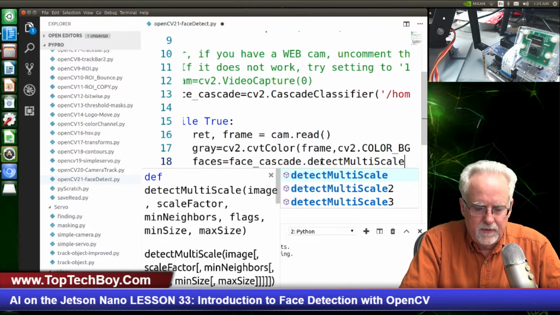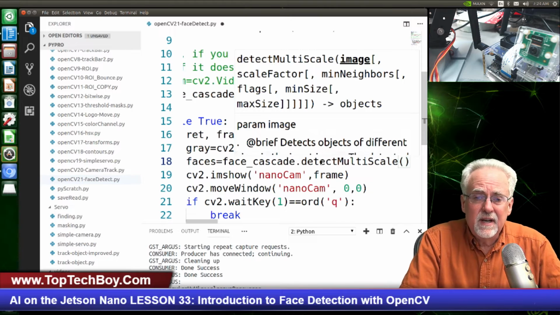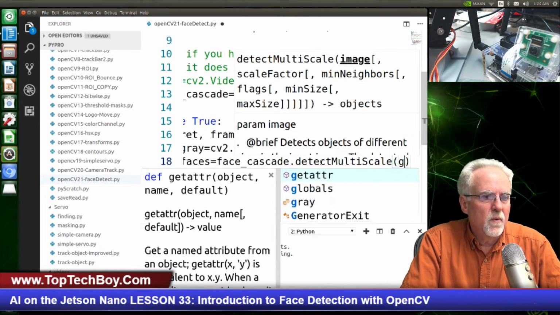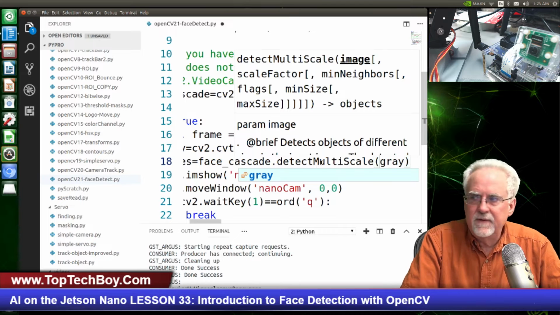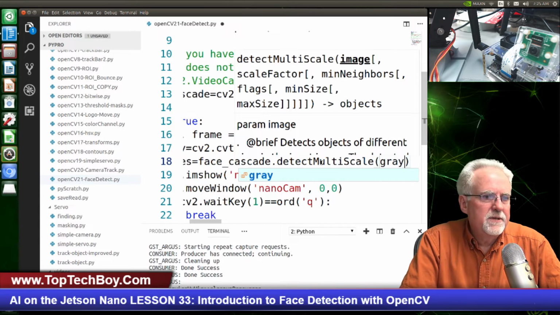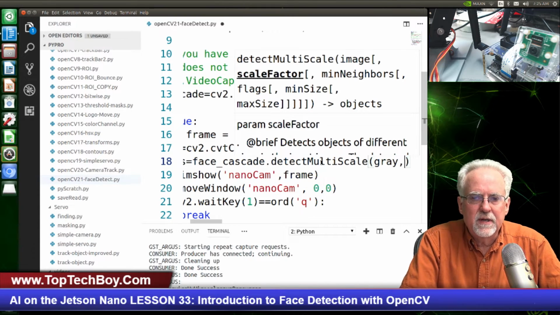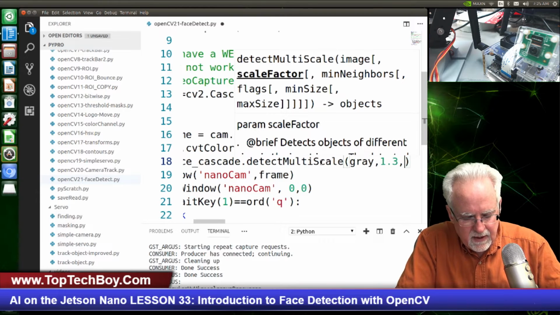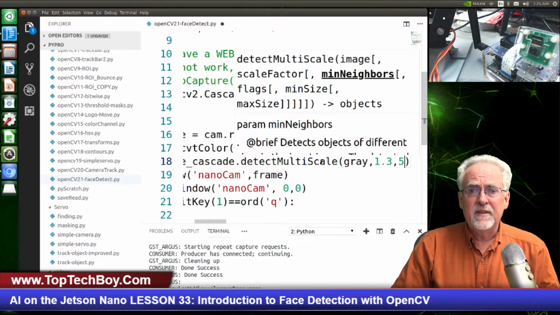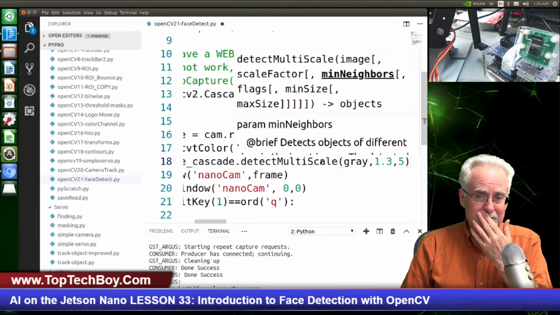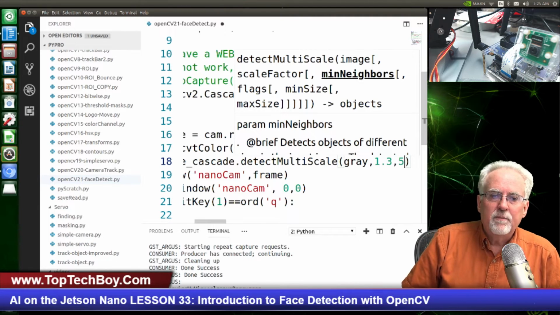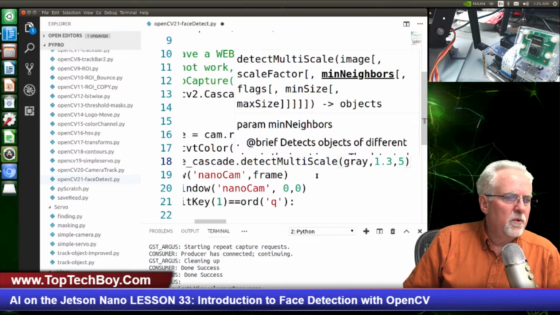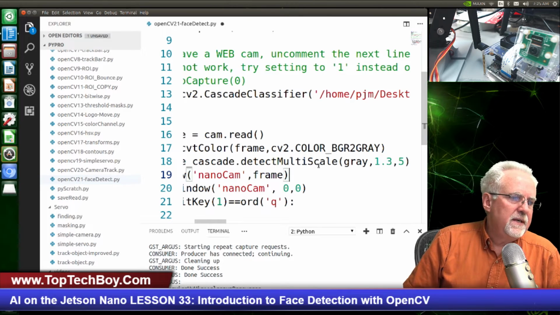multi-scale. Okay, now I'm going to be trying to detect a face in what? Gray, right? I'm going to be trying to detect a face in gray, the image that we just turned into gray. And then I'm going to need to put a couple of parameters. I'm just going to say 1.3 comma 5. You can just not put anything and it'll be the default ones. And if you want to know more about those parameters, you can Google OpenCV detectMultiScale, and it'll tell you a little bit more.